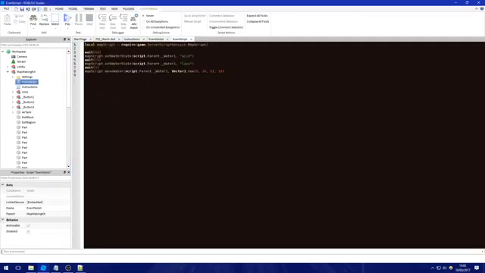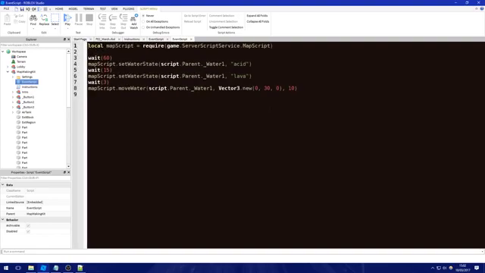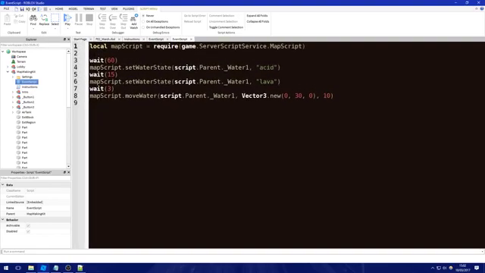So let's show it here. It's a pretty simple script, I'll be honest. Let's blow that up a little bit. So in order for the script to be able to make any use of moving this water around and changing the states, we need to require a script from the ServerScript service, MapScript. Now if you just keep this line in here, you'll be fine, and you'll be able to use these functions. So what I'm allowing is waiting and these set functions from MapScript itself.